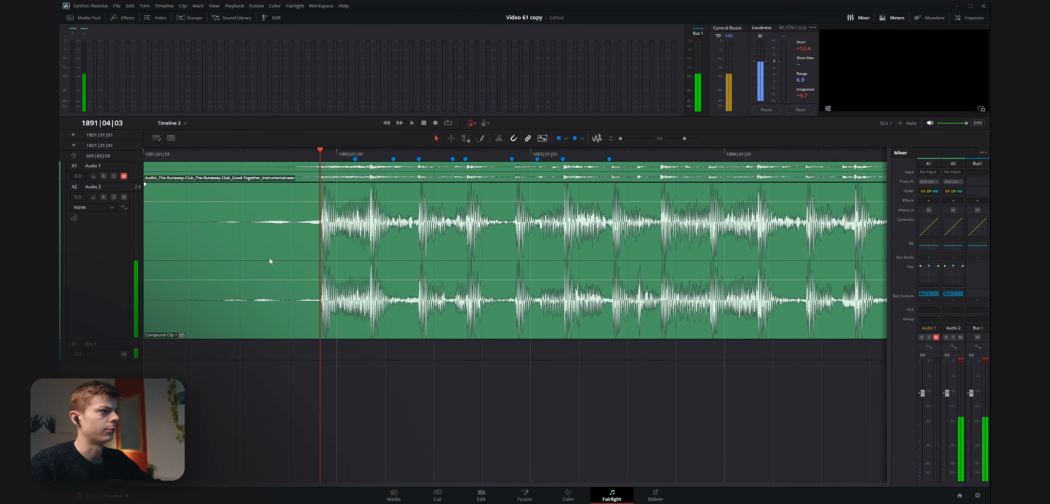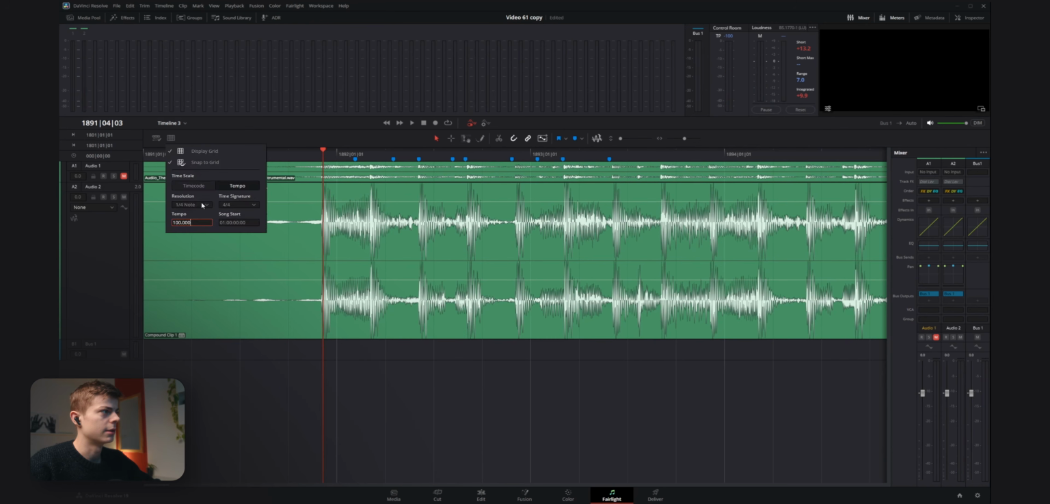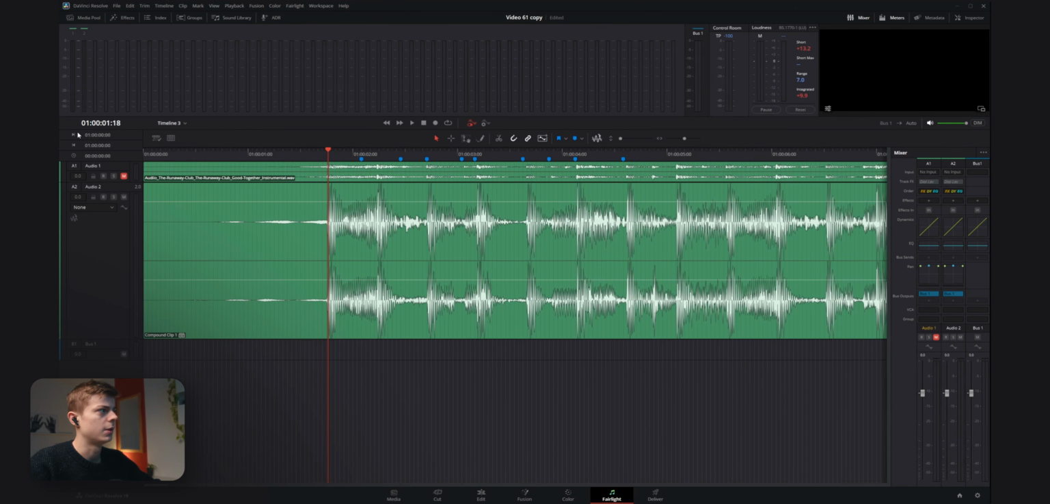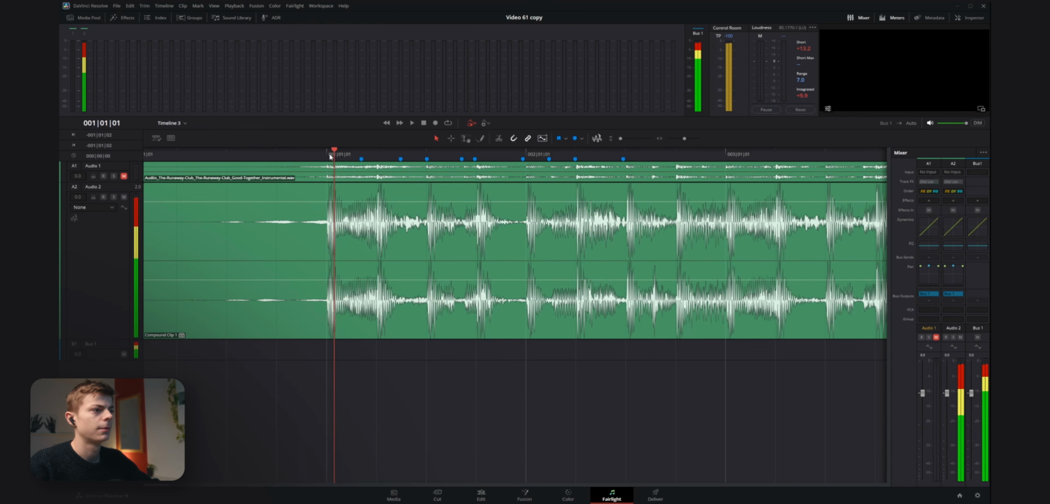Now we want to shift this grid so it starts at the first beat of our music. So I will place my cursor on the first beat. Now we need a way to know the time where this cursor is placed. So we go ahead to this grid settings, click on the time code. Now we can read it. It's 1:00:1:18. Now we can go ahead to tempo and change the song start to 1:00:1:18. And now you can see our song starts right at this first beat.